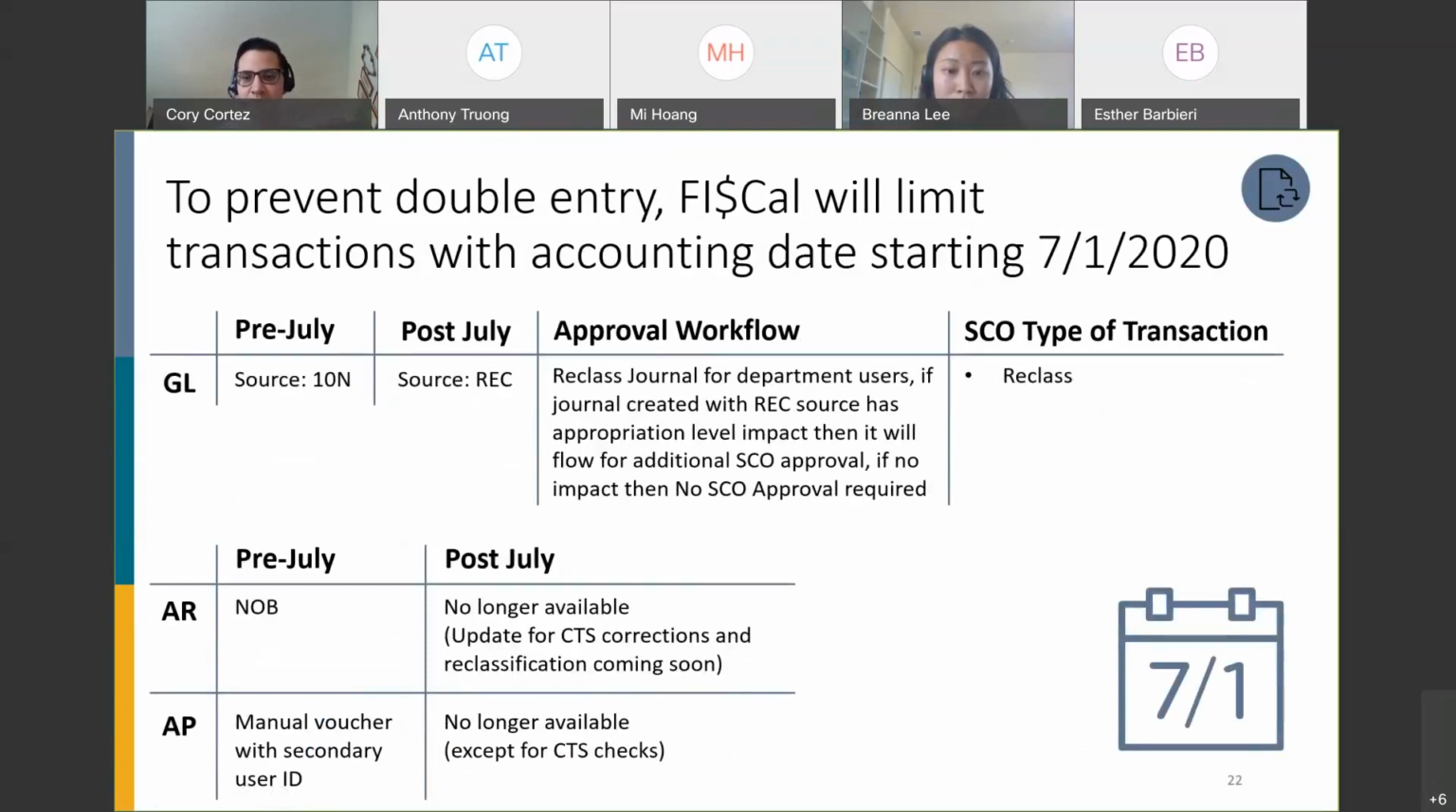All right, so this goes back to what we were saying before. Since all of the transactions that were identified are now built into the interfaces between Fiscal and SCO Legacy, we are preventing catch up to prevent double posting. That's only for accounting dates 7/1 and later. If you have catch up prior to 7/1, you can keep doing so. And this pre-July is really referring to the accounting date.